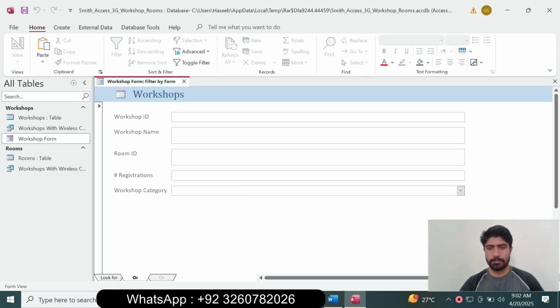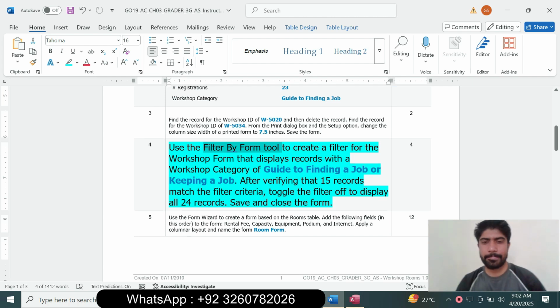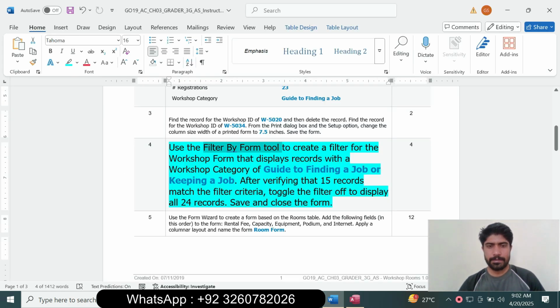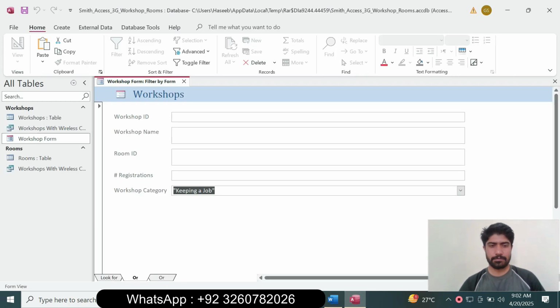Or keeping a job. And after verifying that 50 records match the filter criteria, toggle the filter off to display all records, and save and close the form.